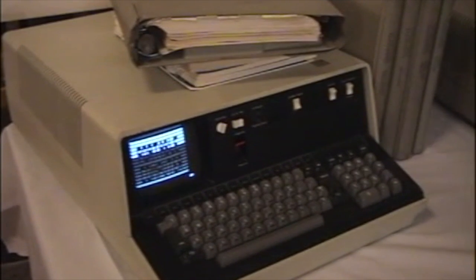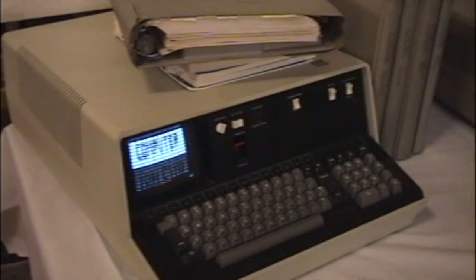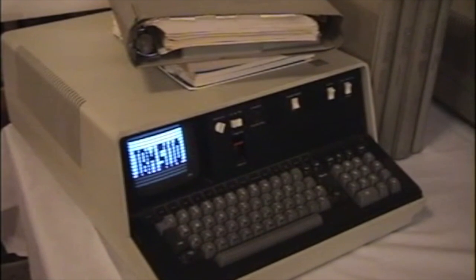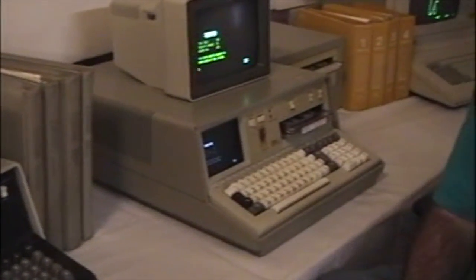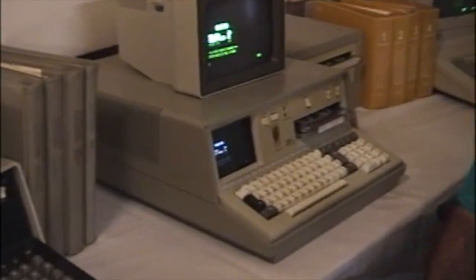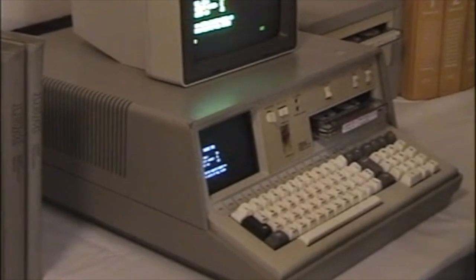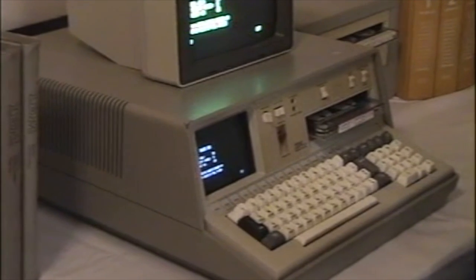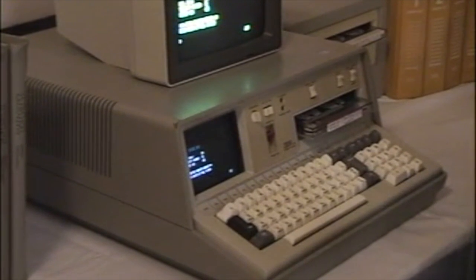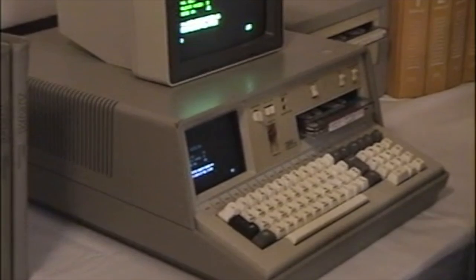You could get it with a peripheral 8-inch floppy disk drive, whereas the 5100 only came with tape storage, and each tape held about 205 kilobytes. One thing that's interesting about these computers is they don't run on a microprocessor. They just run on a board-level, logic gate type of system.